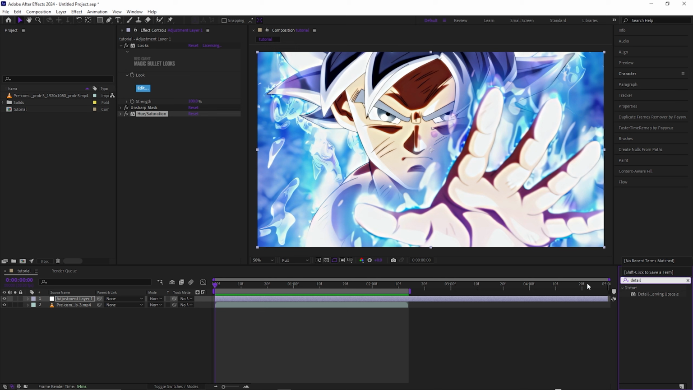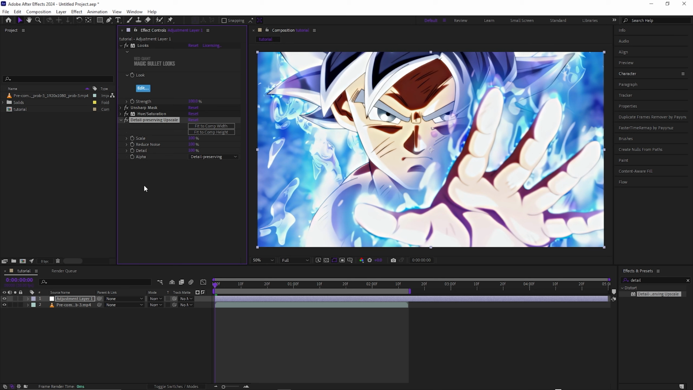We're gonna add detail preserving upscale, and we're just gonna turn everything up. We'll go to detail preserving. It takes away a little bit of that noise. It's not insane, you know, but it does help a little bit, especially if you're going into flow frames.